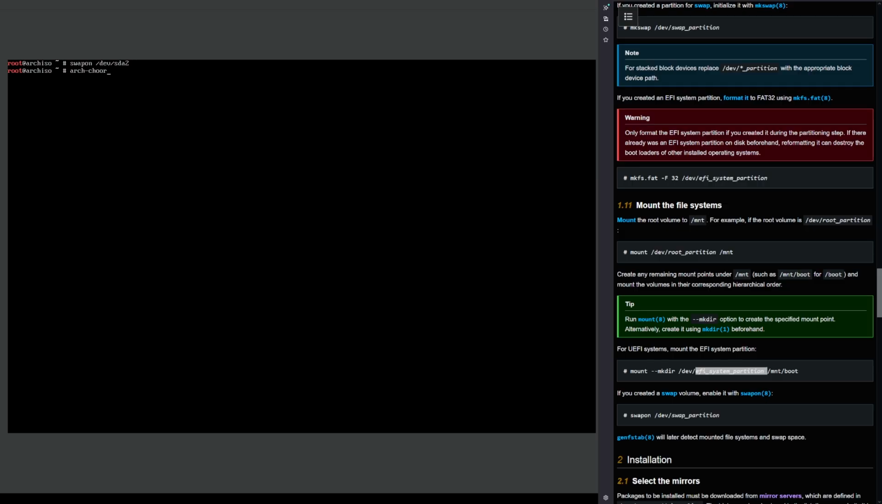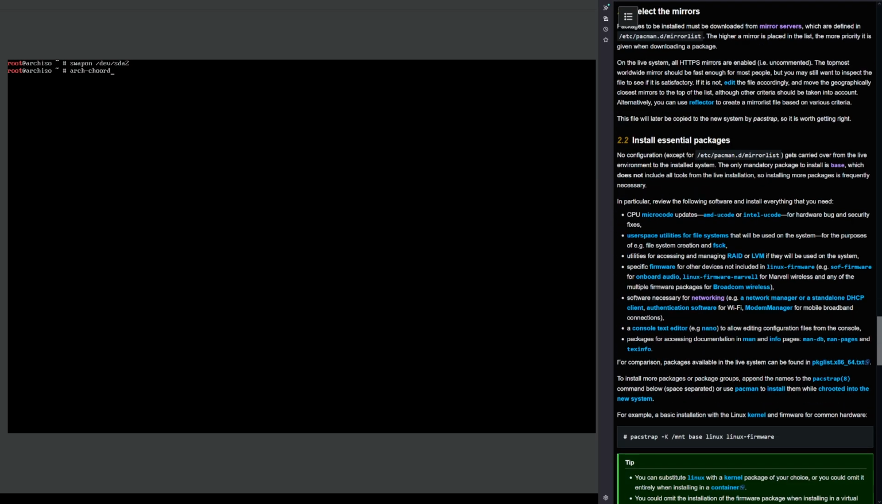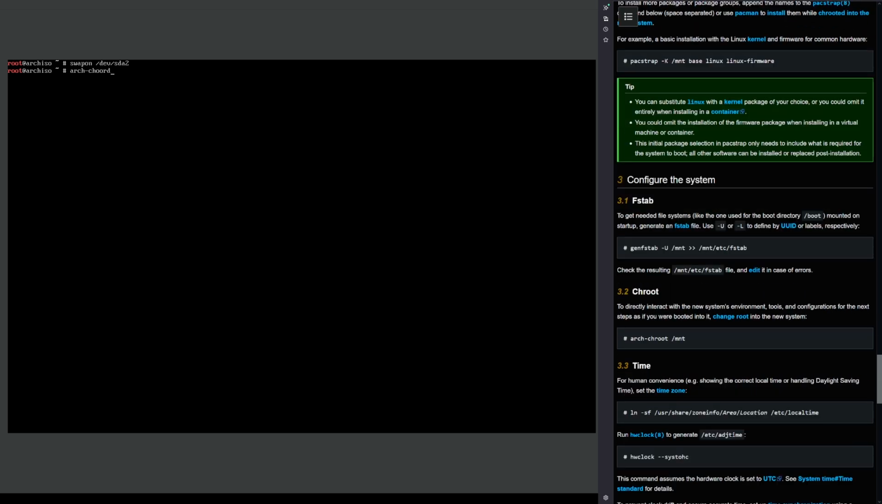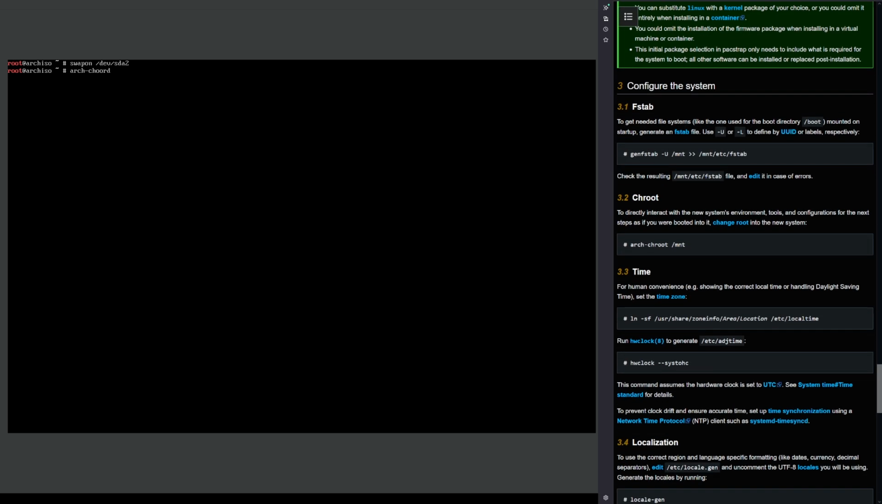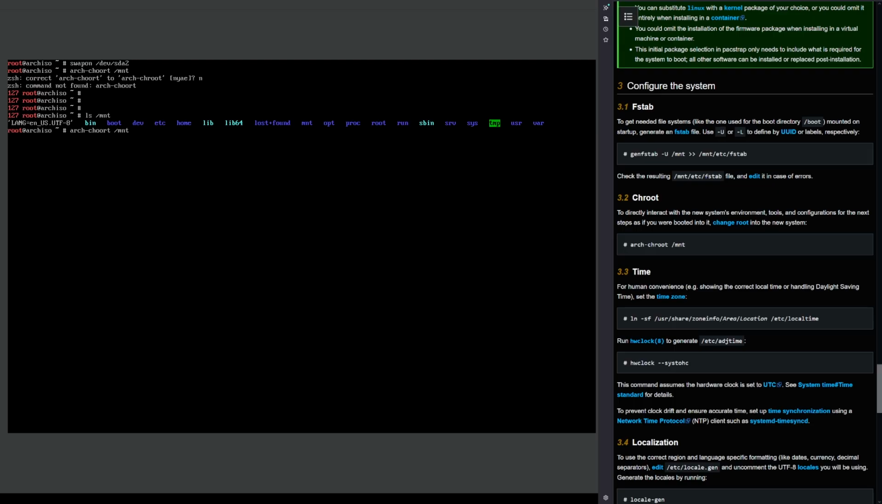Arch-chroot, install essential packages, configuration chroot. Chroot, and then the mount directory. ls /mnt. arch-chroot. Okay, let's try that again. arch-chroot, okay, and then /mnt. Okay, finally mounted. All right, now we can go back to the bootloader.